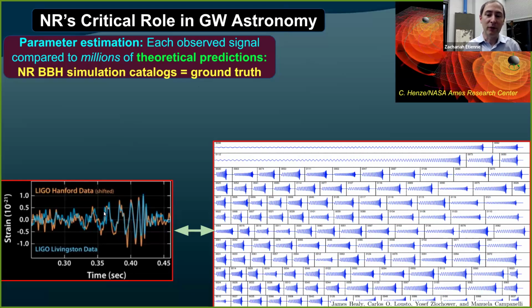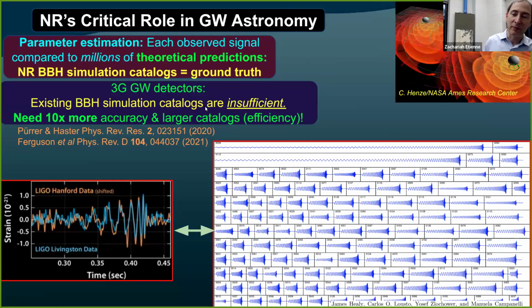Now, for those of you in the know, you're quite aware that there aren't a million numerical relativity simulations of, say, binary black hole mergers. So how do we square this circle? Well, these catalogs are actually used as a ground truth for what are known as gravitational wave approximants, which are at the heart of gravitational wave data analysis. So if that's the heart, then this is the heart of the heart, okay? These numerical relativity binary black hole simulation catalogs.